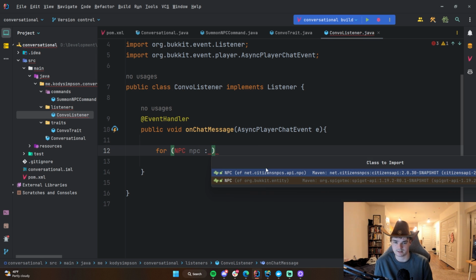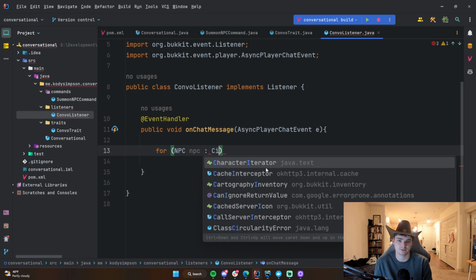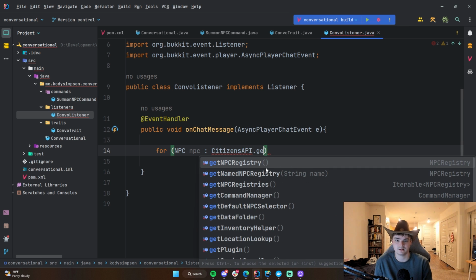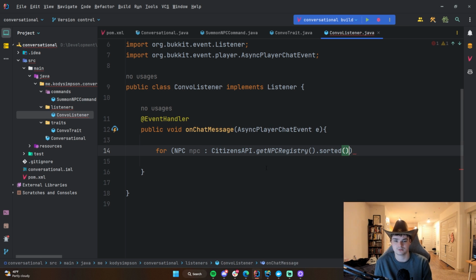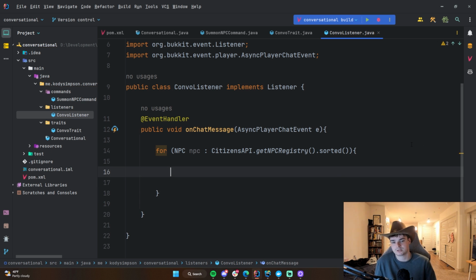So for NPC, so this is an enhanced for loop. So NPC of CitizensAPI.getNPCRegistry().sorted(). This will give you all the NPCs on the server currently. And the first thing we want to do is a bunch of checks here just to make sure that we have the right stuff. Through trial and error, I found you'll get null exceptions and stuff like that if you don't check correctly. So the first thing we want to check is to see if npc.getEntity is equal to null. This is actually possible. I don't know exactly how that's possible, but it is. So if the NPC has a null entity, go ahead and return.